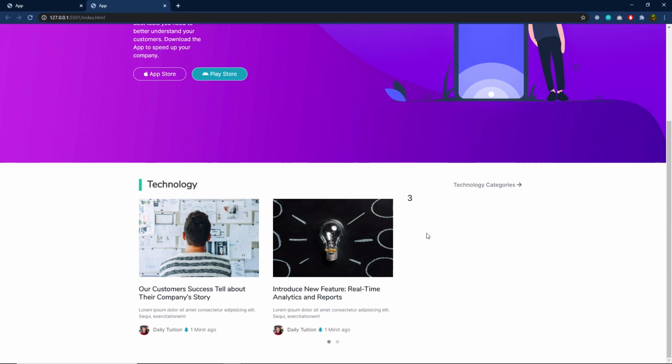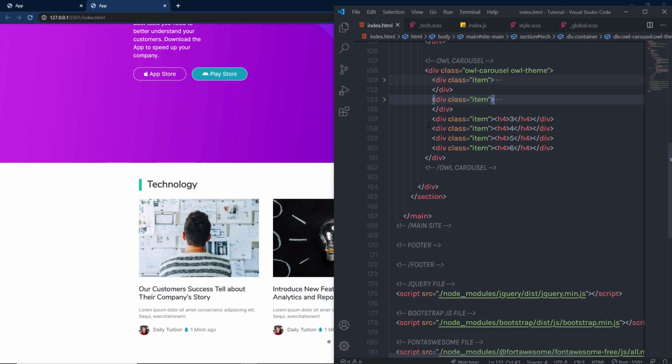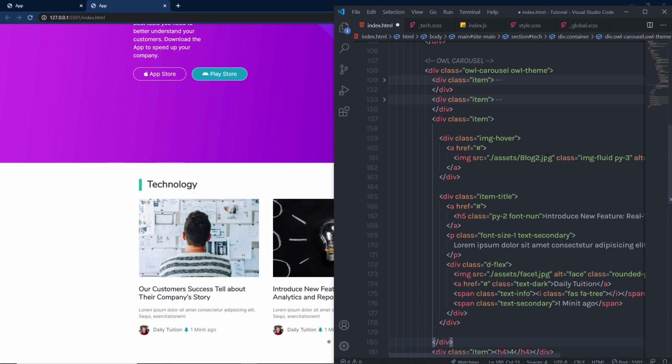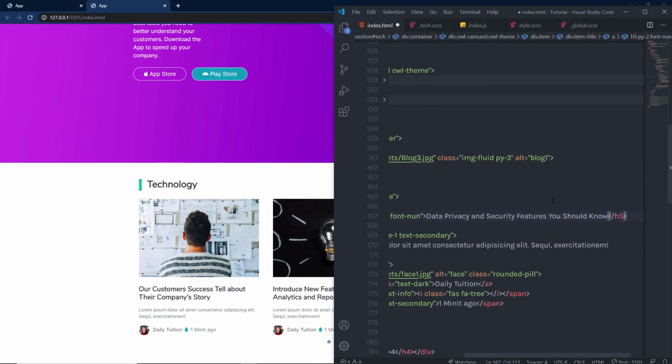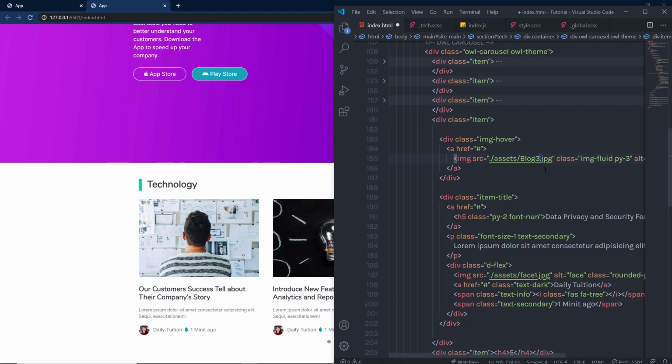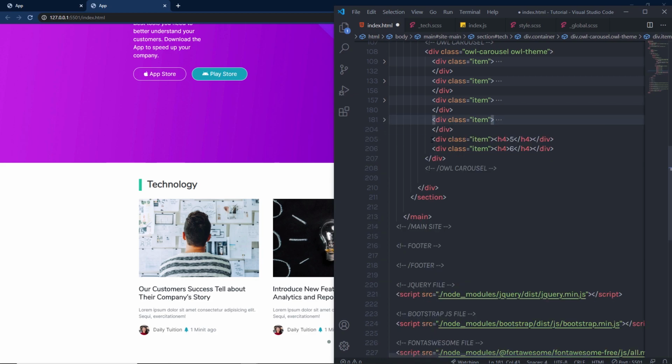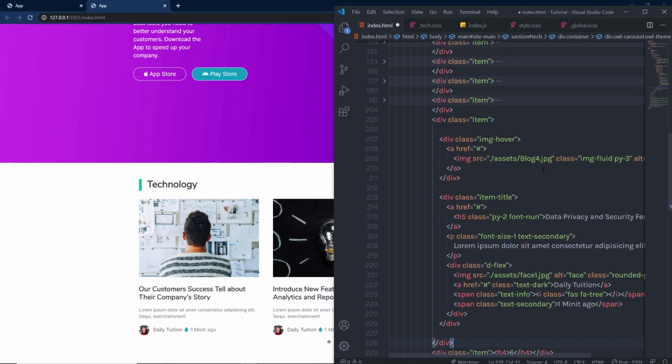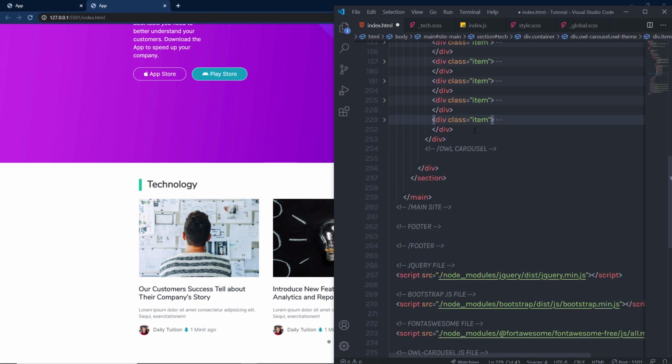Just for that, let me add some more owl items. So I'm going to go back to my index file, copy this second owl item, paste it here, and change this block. I'm going to specify block 3, change this title just like this. I'm going to copy this item, paste it down here, change this block, specify here 4. I will leave everything as it is. Copy this item, paste it down here, change this block from 4 to block 5. Do the same. Here I'm going to specify block 6, just like this. Save the changes.